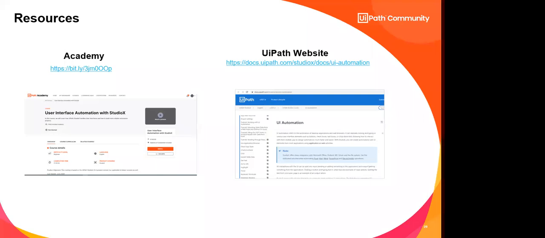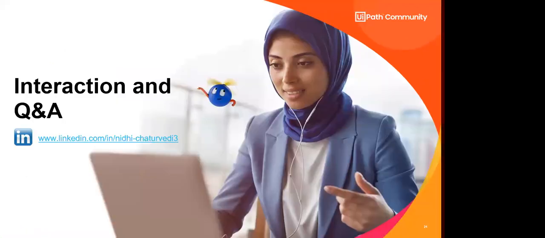If you want to take a diploma on Academy, please go ahead and search for the course. There is also documentation on the UiPath website, where you can find all the activities, a detailed description of what UI automation is and what the activities are, how to use them, and a few basic sample demos as well. It's all there on the UiPath documentation website, so make sure you explore this as well.